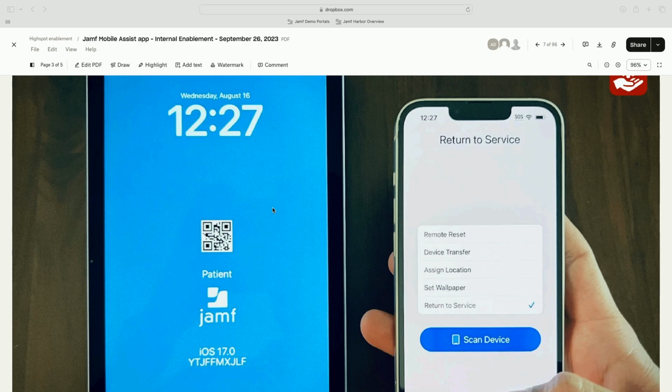What I've heard from a couple of customers is they really like this capability: when they get that iPad back, they could either launch the app or just use Jamf Mobile Assist to run it through that return to service to guarantee that no information is left behind.